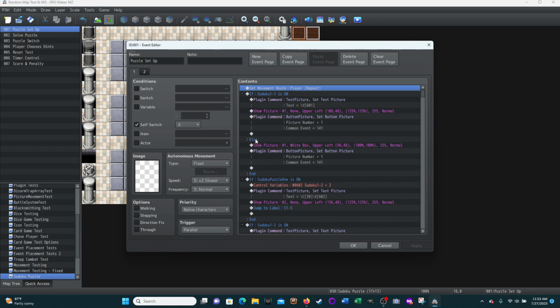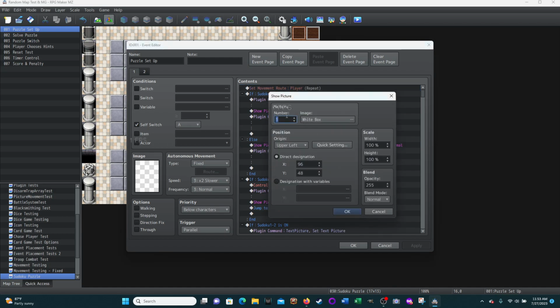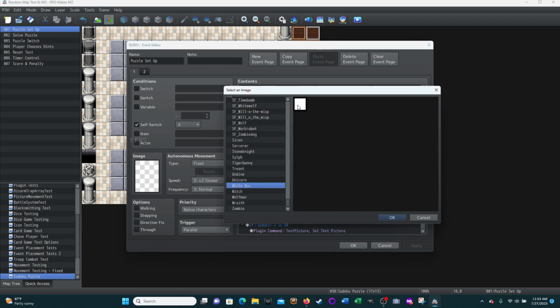The else branch is basically saying if this switch is not on, the player has not already chosen a number for this box. So instead, what we're going to do is use show picture again, picture 1, but the image is going to be of a white box. And essentially, this is what it looks like in my pictures.